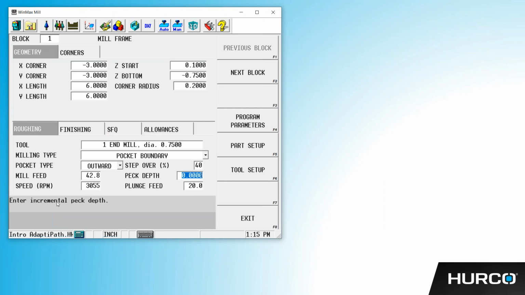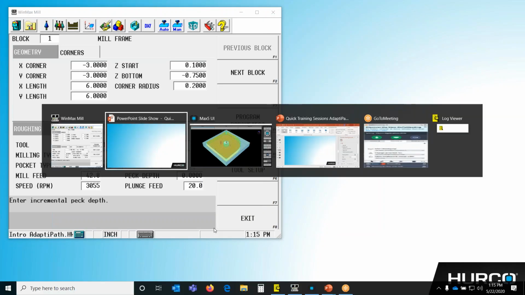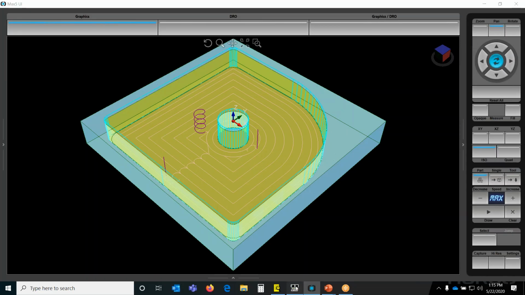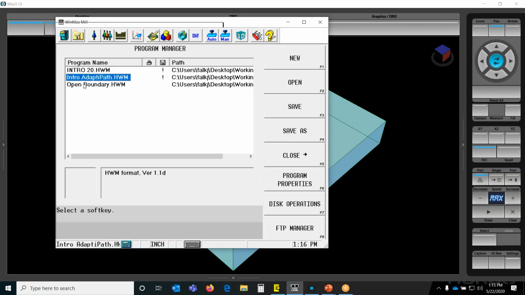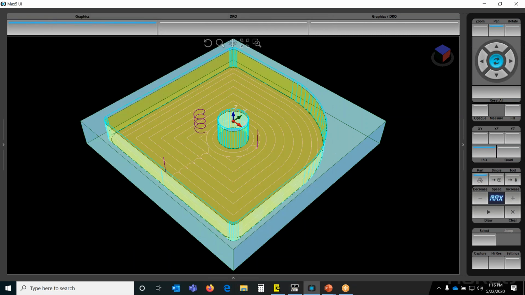So now that we've kind of talked a little bit about it, let's go ahead and put it to use or show you how you would do that. This is where I'm going to bring up the WinMax desktop. And we have a part here that's already been programmed. Let me make sure I'm on the right one. We'll go ahead and draw.